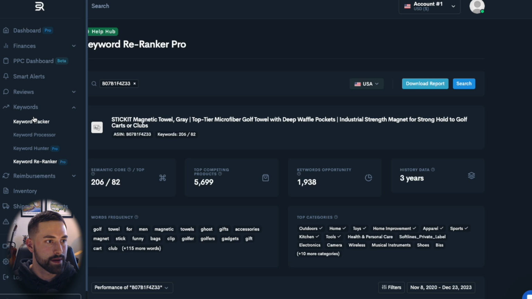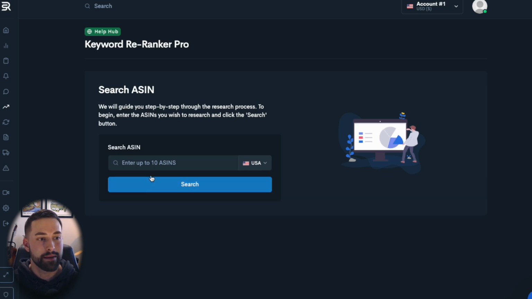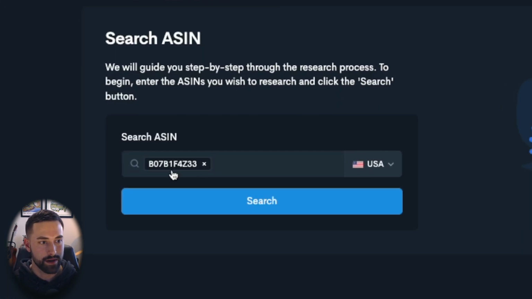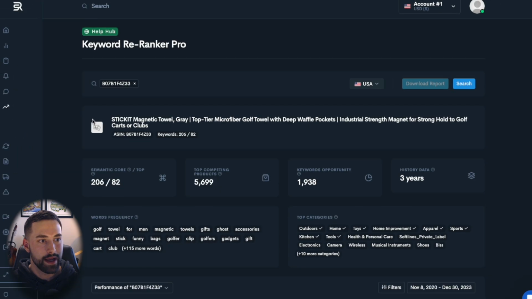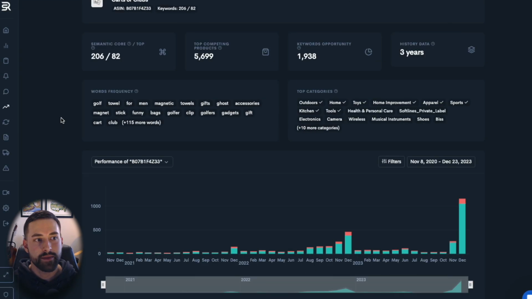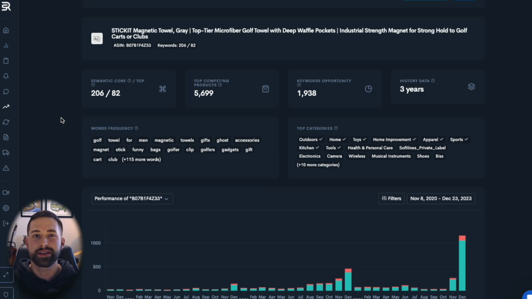You can go to the Keywords tab from before, and then you can select Keyword Re-Ranker. All you have to do at that point is copy and paste the ASIN from the listing we just took a look at and select search. And there we have it, the same exact results. So I'm not going to spend too much time because what you're looking at is very similar to Keyword Hunter Pro, except that for this, we're looking at all of the data set and keyword history for this specific listing.